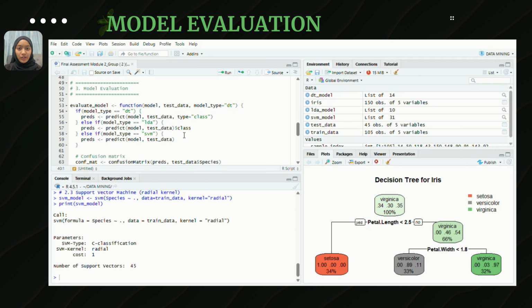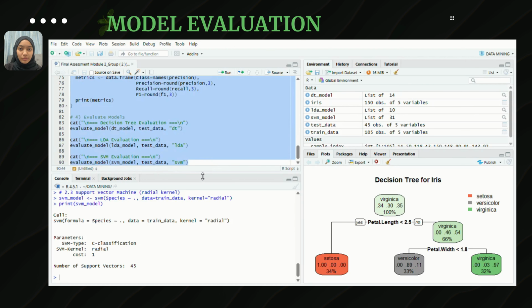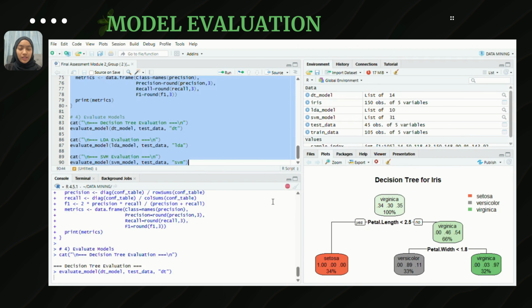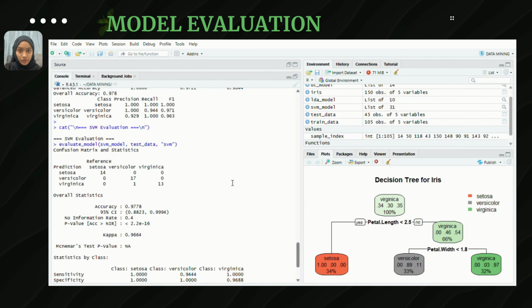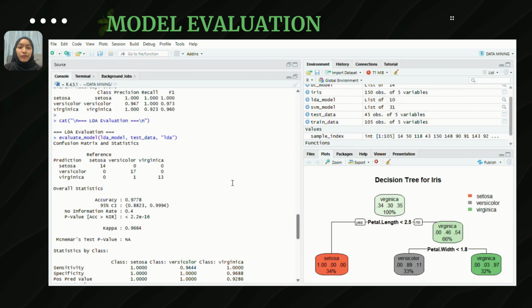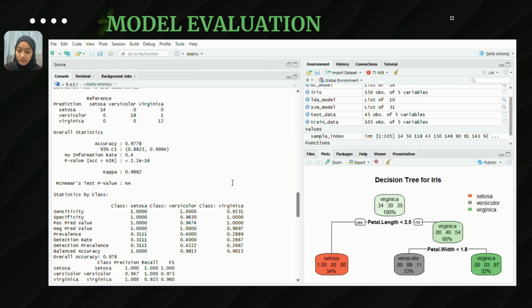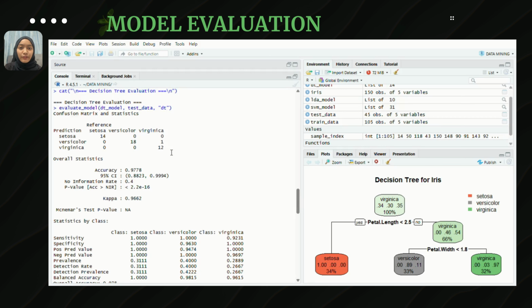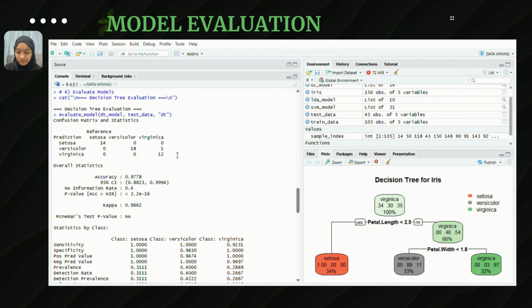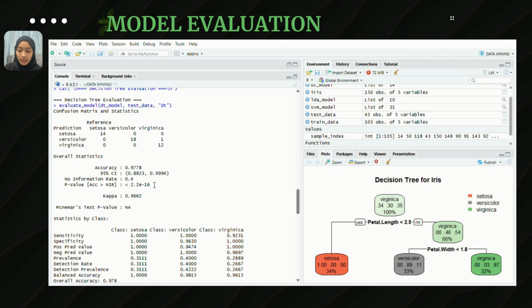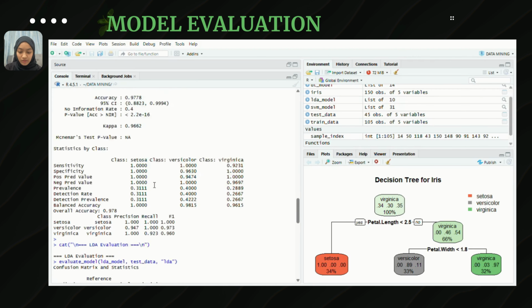We now move on to the model evaluation phase. Let's start with the decision tree. The confusion matrix compares the predicted species to the actual species. Ideally, all numbers will be along the diagonal. In our case, all 14 Setosa flowers were correctly classified. For versicolor, all 18 were correct and only one Virginica was misclassified as versicolor. This gave us an accuracy of 97.78%.